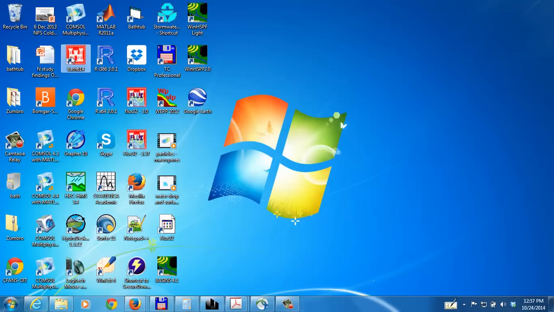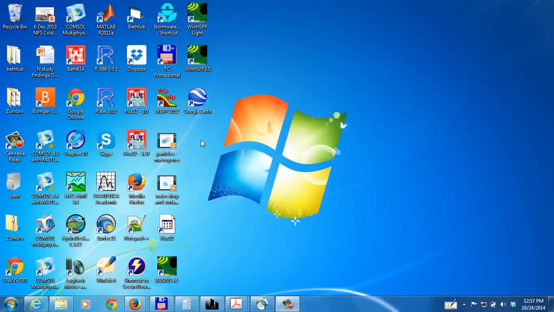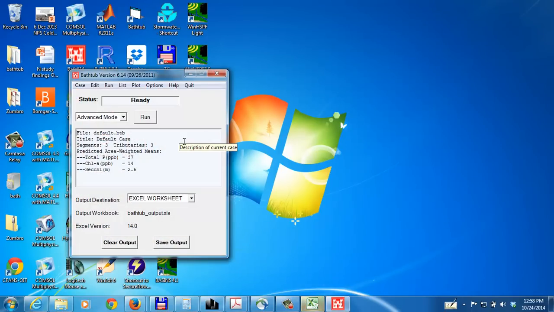Double clicking on the icon will open up this small window, and you can open up documentation if you like. It's got a lot of help screens and so forth. Saying OK. Bathtub works off of an Excel spreadsheet type format, and so it opens up Excel.